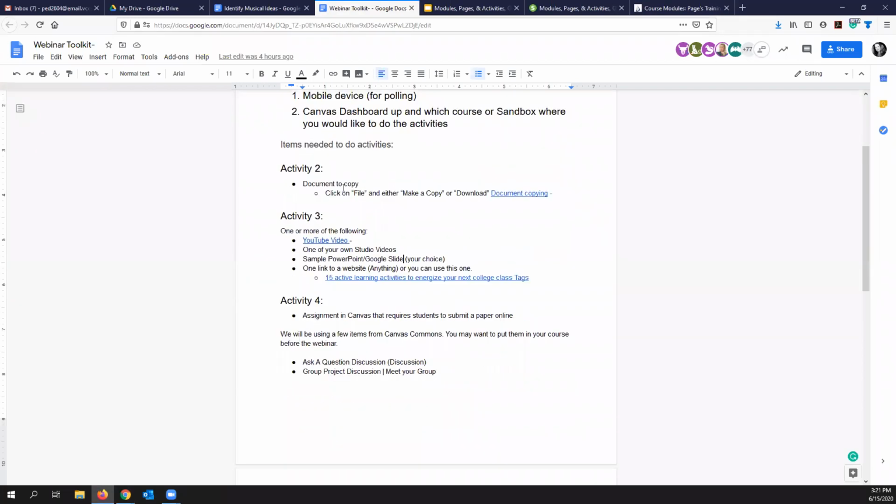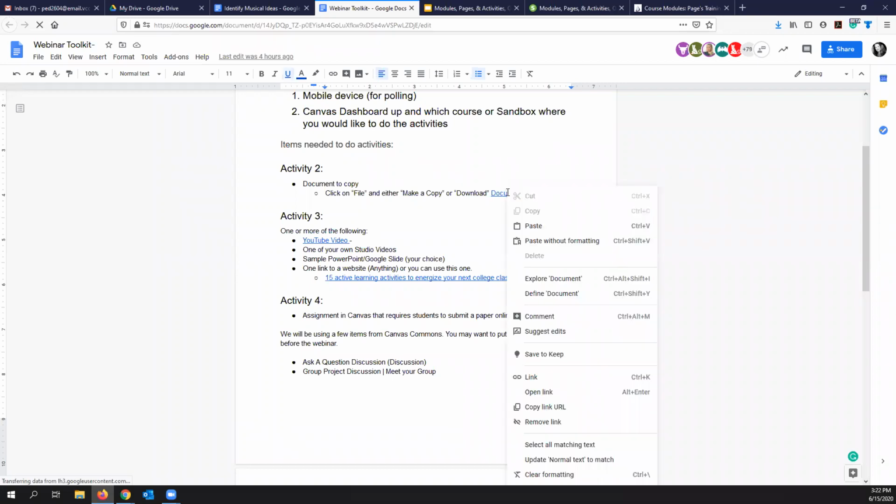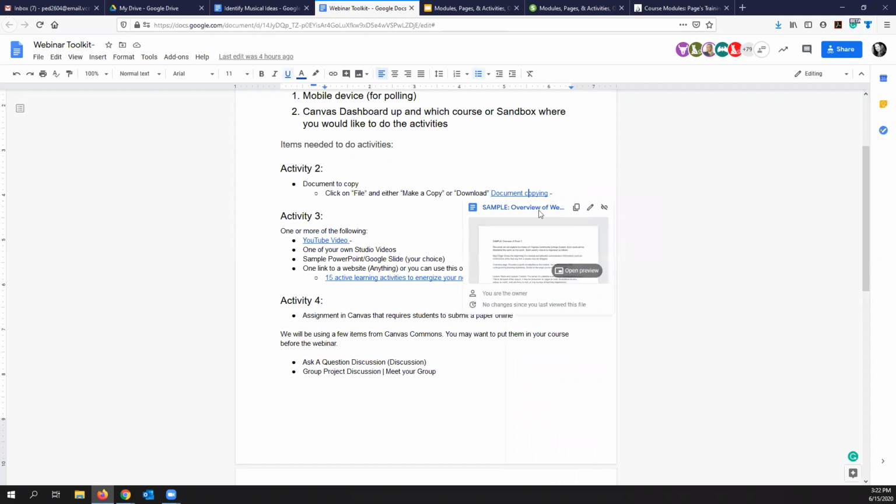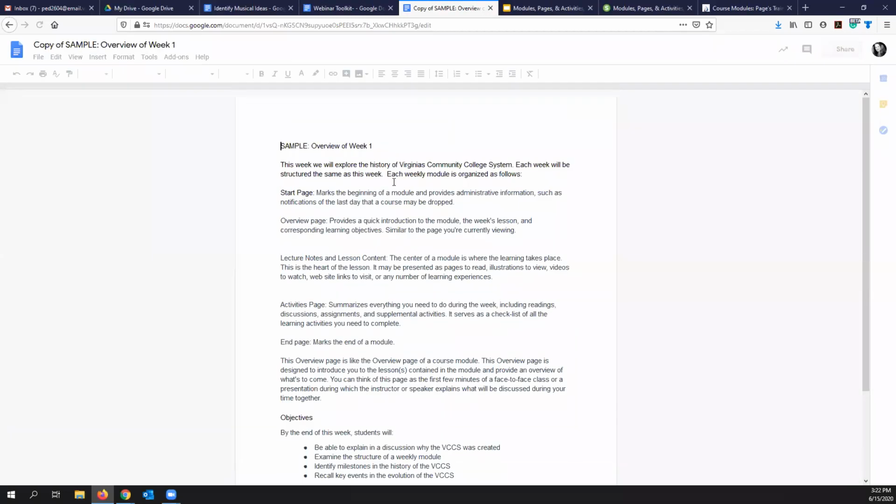And this is activity 2. So you're going to click on this link. And when it opens, it's just a blank bunch of text. So you're going to copy that text and you're going to put it into your overview page. And I'm going to show you what that looks like. It's going to ask you if you want to make a copy. Just click yes. And here we are with the sample overview.